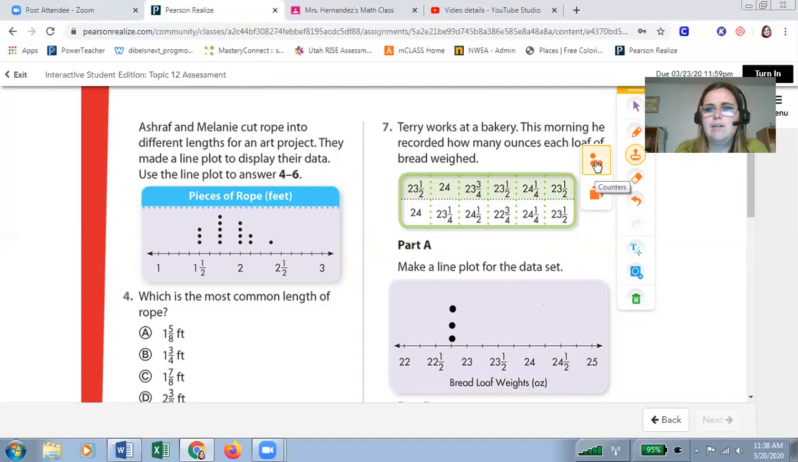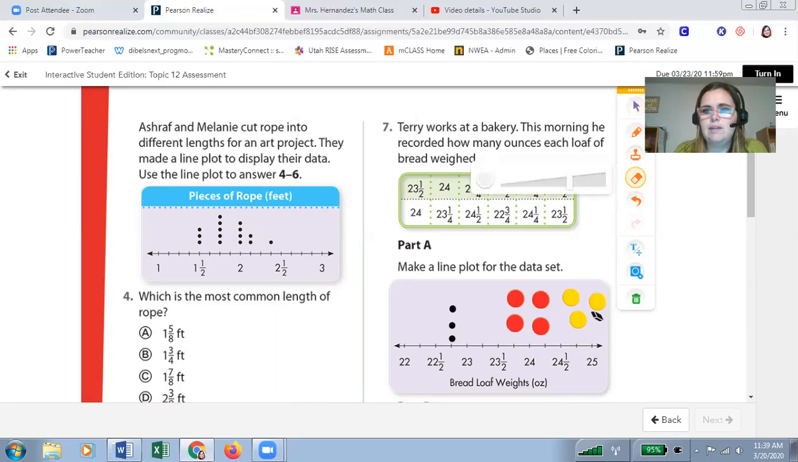So if you need it, you can click on these counters. You can click on a red counter and put it in its place to show a picture of what you're talking about. And then you can go ahead and change the colors to the other color and add those on as well. That might be helpful to you or not. Just use the tools you need. And I'm just going to go ahead and erase those counters because I don't need them to answer this question. Just wanted to show you.